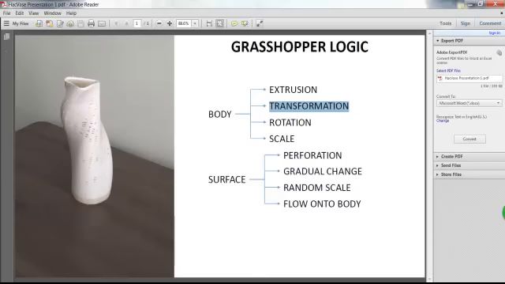And third, the model actually is twisted, so we need rotation. And if you're careful enough, you can notice that the bottom is bigger and wider, while the top is a little slimmer. So we need to scale the model non-uniformly. With this body done, we go to the surface.